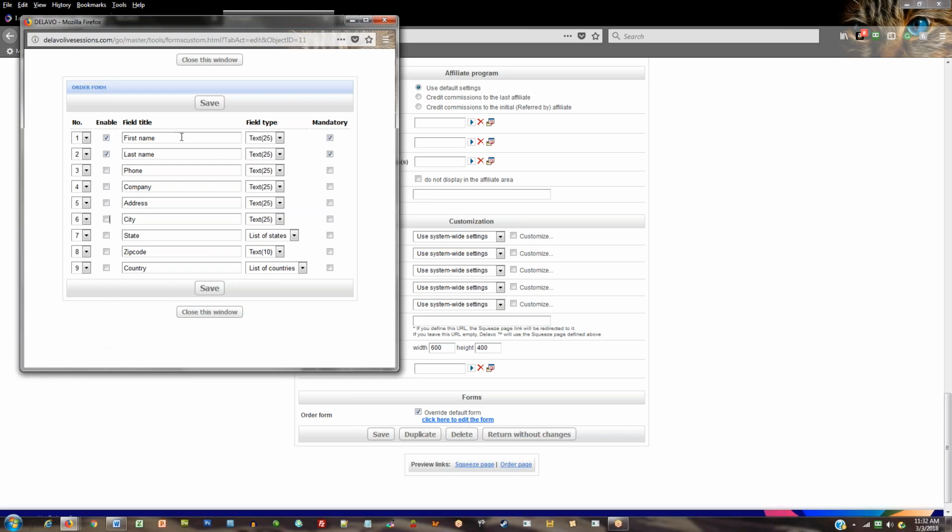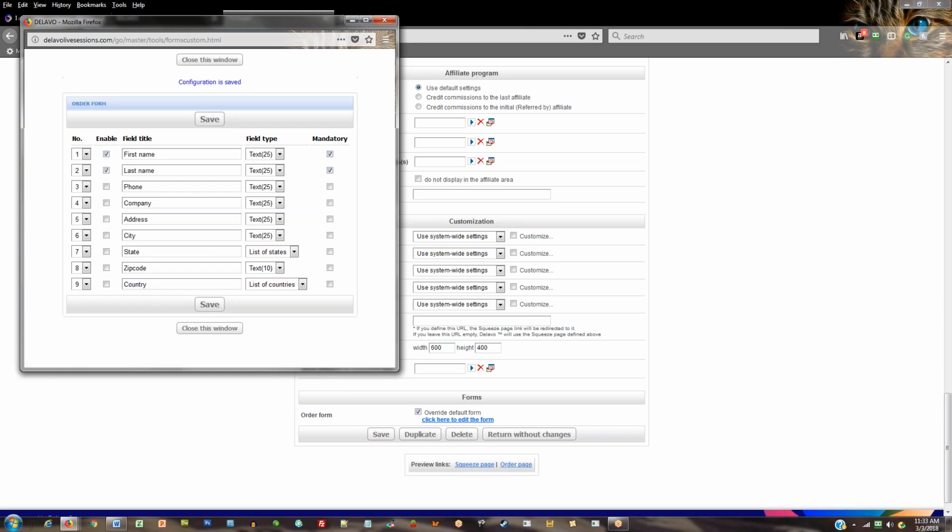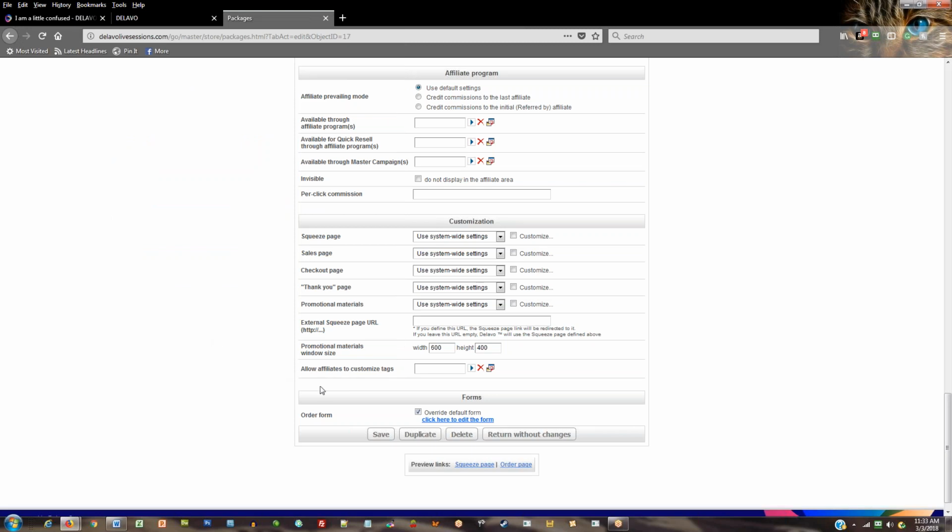And automatically there's going to be a box for them to add their email address. So the only thing I'm going to ask for is their first name and last name. And those are the 2 boxes that are mandatory, as you can see here on the right. So click on the Save button and then close this window. Then save the package.